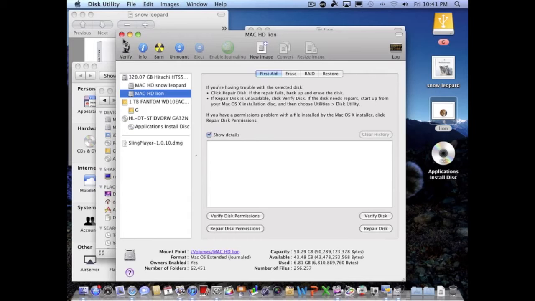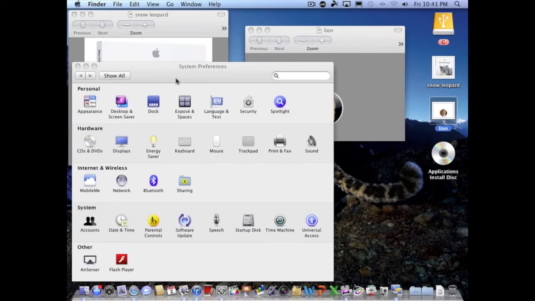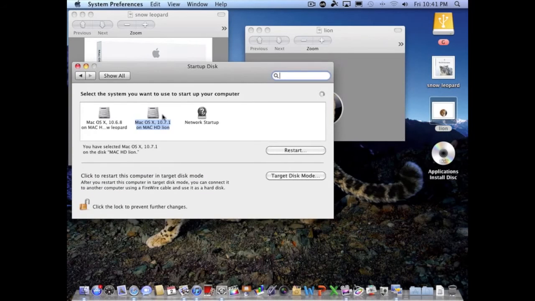So what you're going to do next is, after you confirm that you have those two partitions, you're going to go into Startup Disk, and Startup Disk you'll find in System Preferences. If you click on here and you click Startup Disk, you're going to see in Startup Disk that you have the two hard drives.